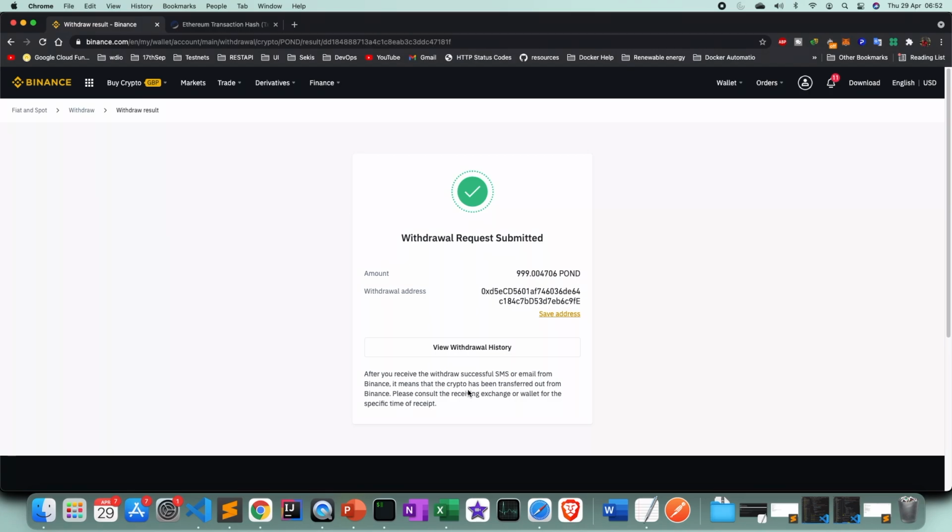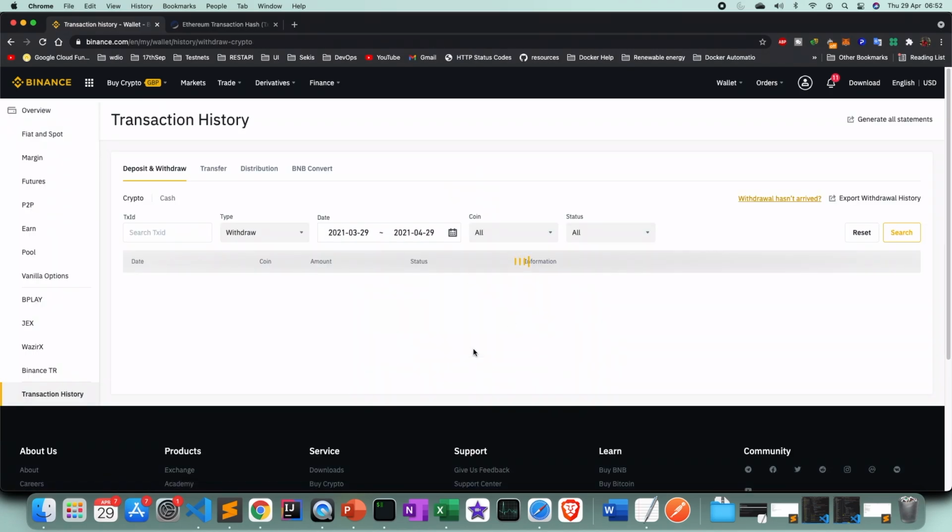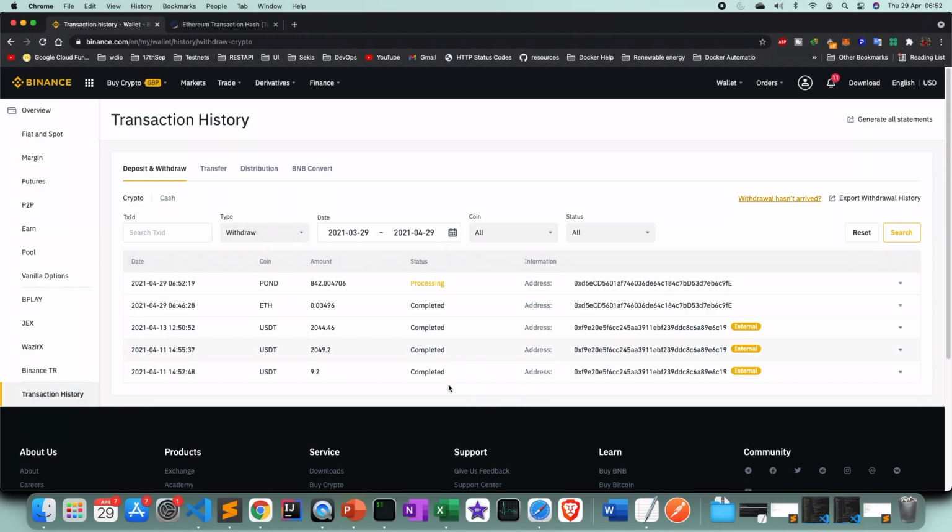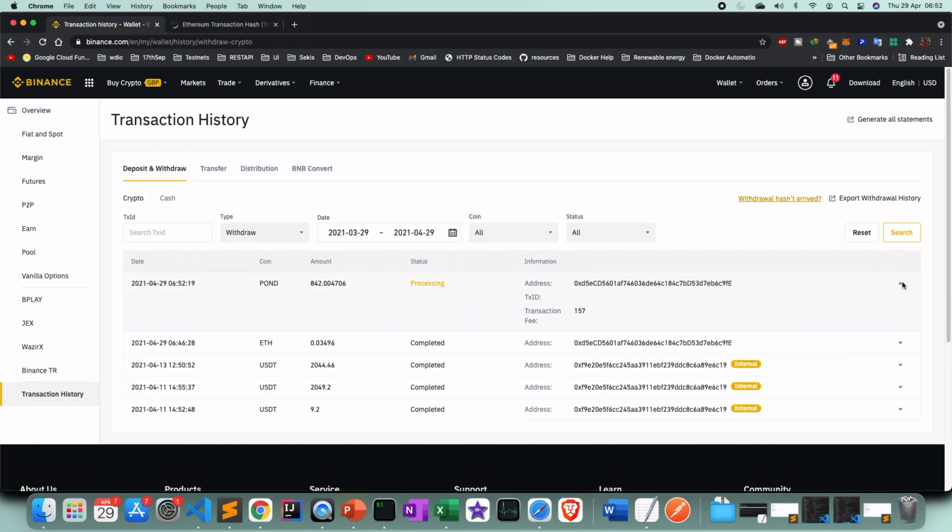As you can see, the withdrawal request has been submitted. We will be able to see the withdrawal address and the amount. So let's go to withdrawal history and confirm if it is being displayed correctly or not. Yeah, you can see that Ethereum has been completed and Pond is currently processing. We can tap on this to see the transaction fee is 157. The transaction ID is yet to be generated.